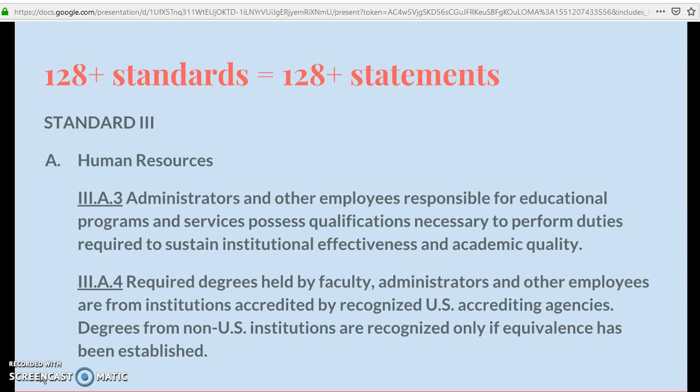So Standard 3 again, for instance, human resources in Section A. Here are 2 of the, I think, 14 statements about our human resources. Administrators and other employees responsible for educational programs and services possess qualifications necessary to perform duties required to sustain institutional effectiveness and academic quality. So our job is to show that, yes, this statement is true of us, to explain how it's true of us, and to give some evidence that it is true of us.